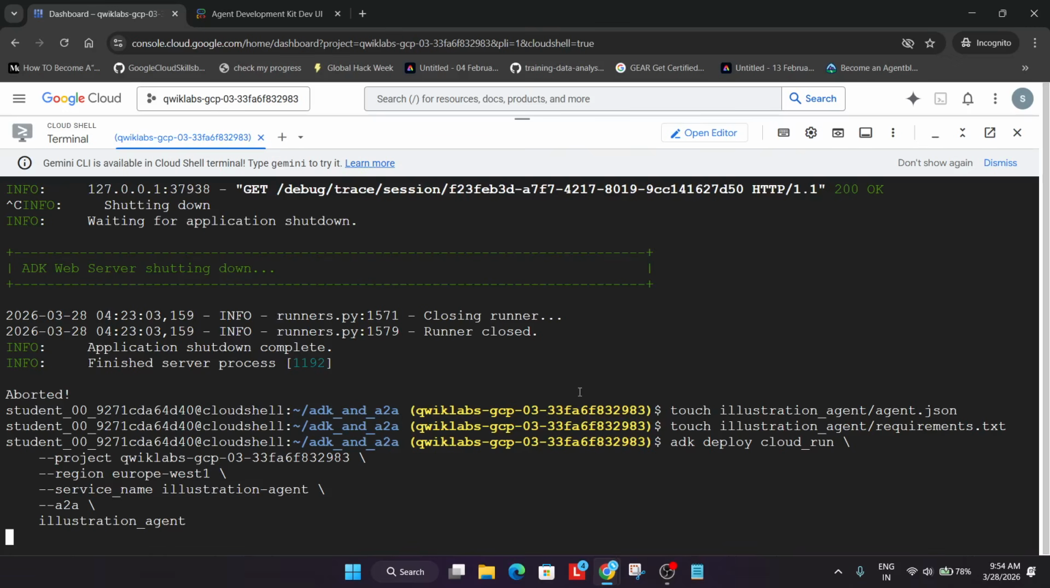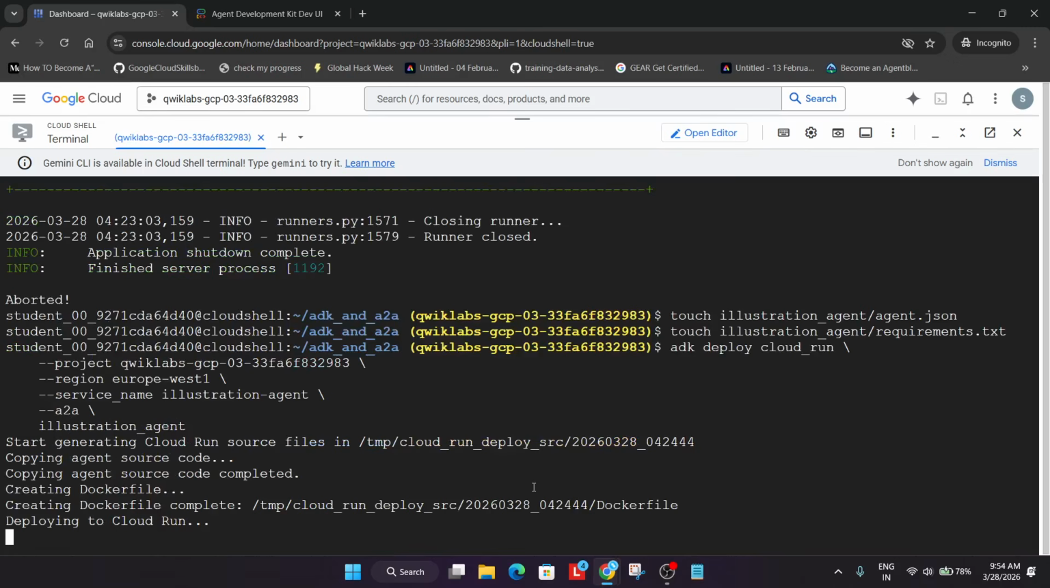It will take some time for the deployment to complete. It will also ask for some permissions which we have to grant manually. I'll show you, do not worry about it.